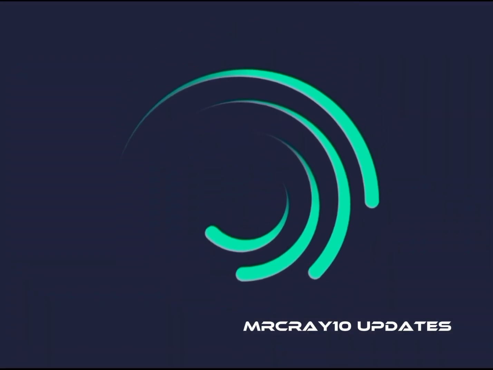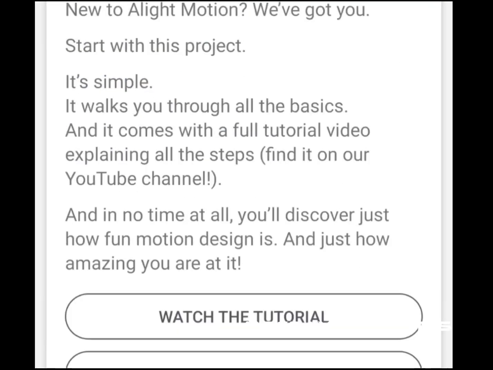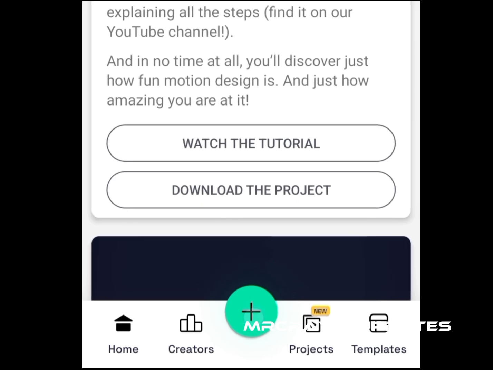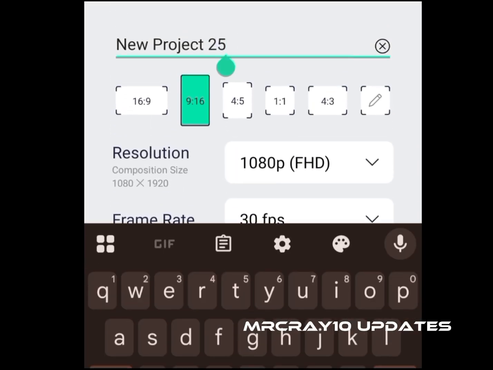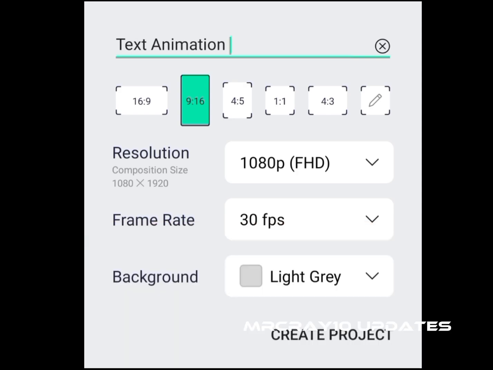Alright, so this is Alight Motion. Now you click on the plus button right here. Then you can set your own project name. So I'll type text animation. Then I'll set my aspect ratio to 9:16. Then click on OK and create project.